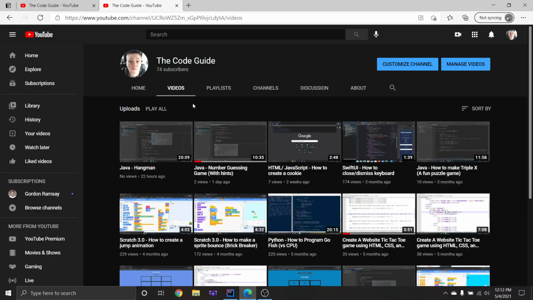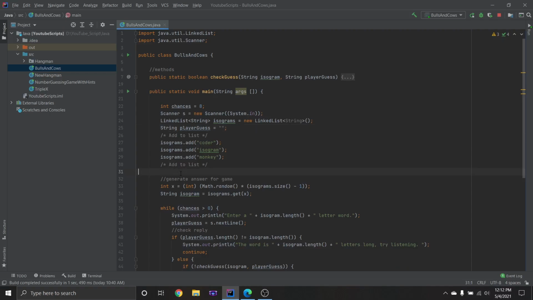Hey guys, so today I'm going to be making Bulls and Cows, which, if you don't know what Bulls and Cows is, is basically a game where you have to guess an isogram. And an isogram is a word with no repeating letters. So, for example, I'll run this.